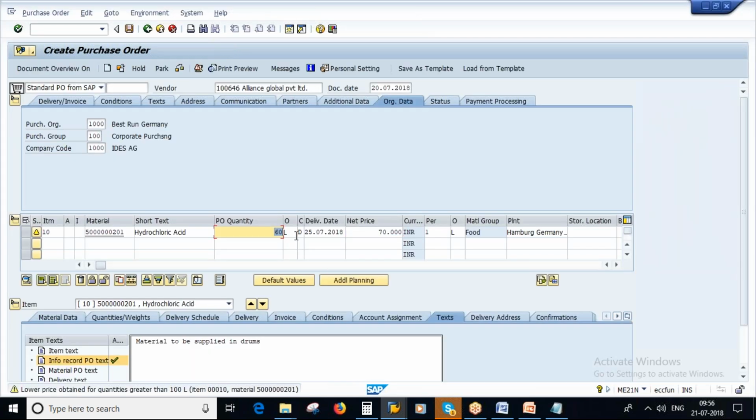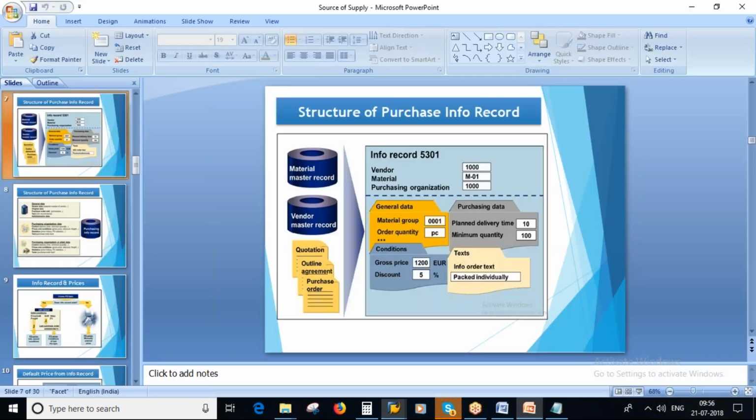Now if I change this quantity to 120, now you see. Now system is proposing the price as 65. Okay, so based on the scale price you maintained, system will read it and it will propose you the price in the purchase order. Okay, so this is the importance of info record.